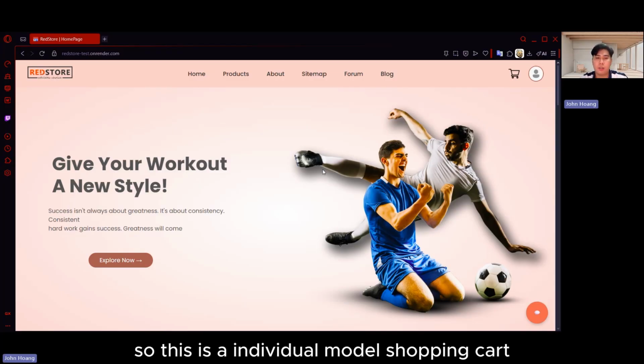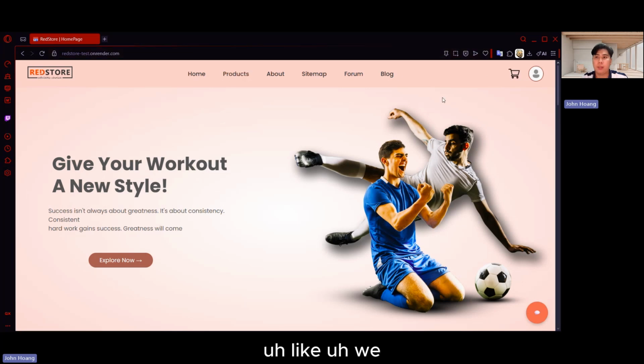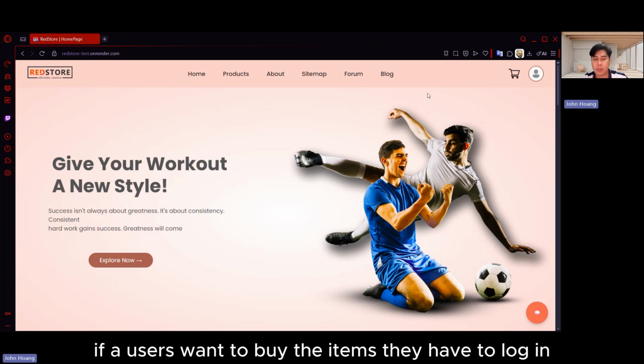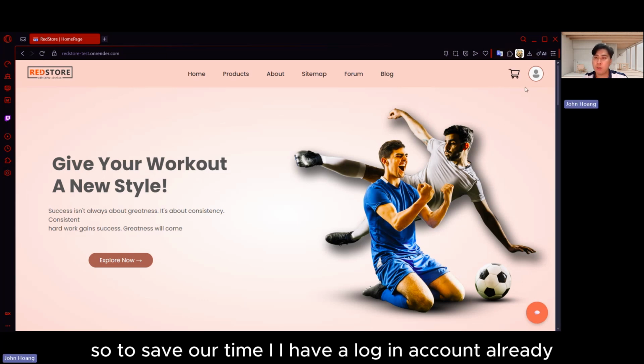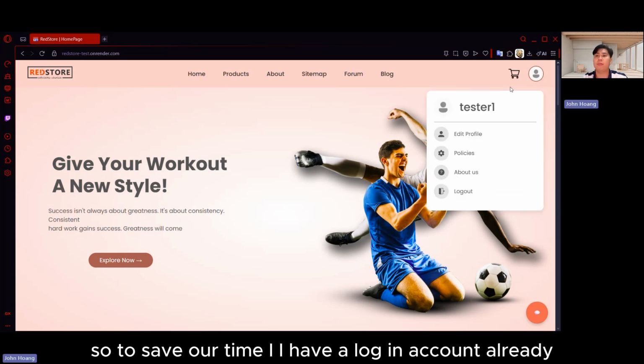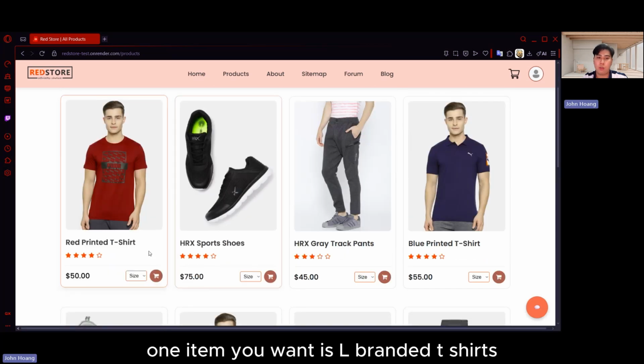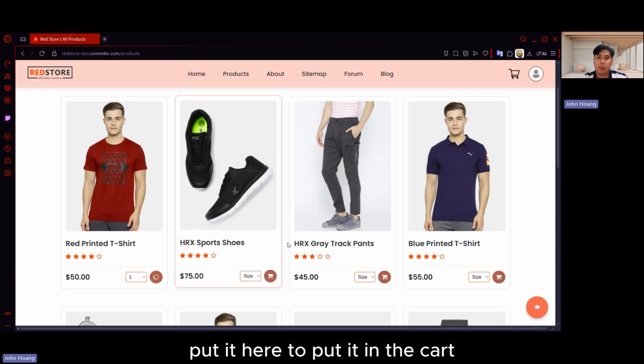So this is the individual module, shopping cart. We refer to Shopee, which means if users want to buy items, they have to log in. To save time, I have a login account already. So we just go to the product page and choose one item you want, the branded t-shirt, and put it in the cart.